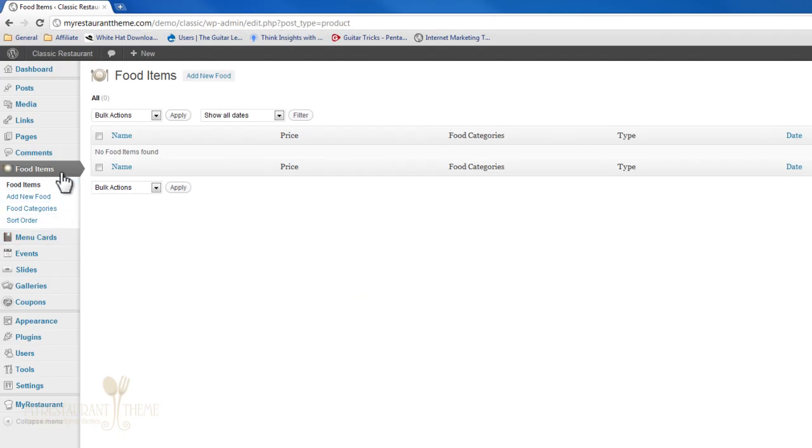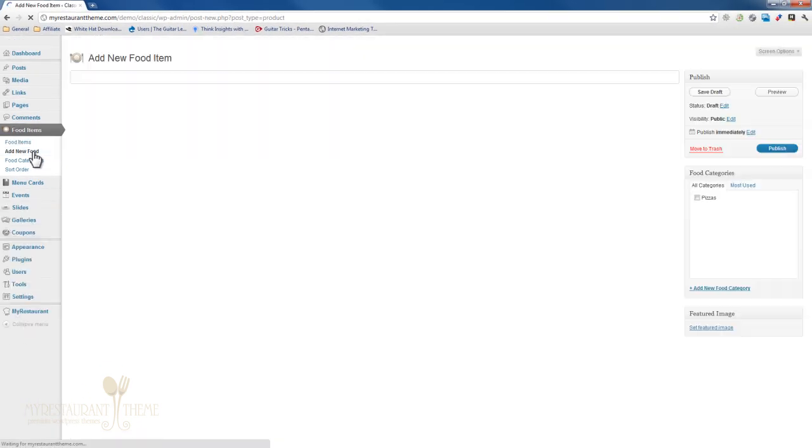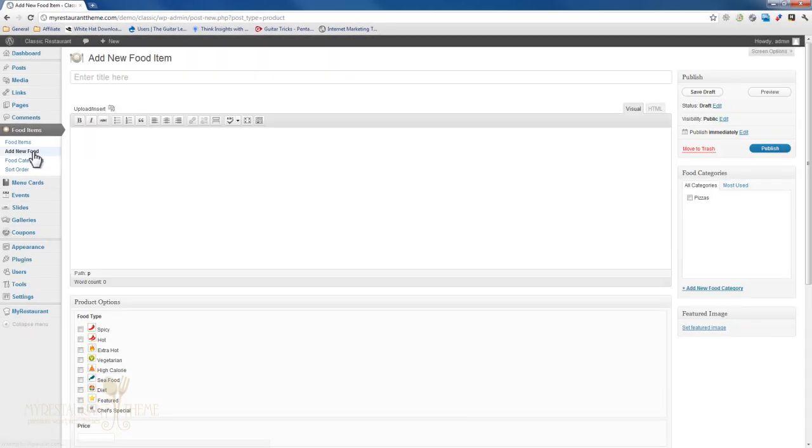So you'll want to go to the food items menu right here and press add new food. And just so you know, food items, single food items, are basically single menu items that you would have on your menu. For example, it could be a Caesar salad, some kind of steak, or a glass of wine. So they're basically just single food items.